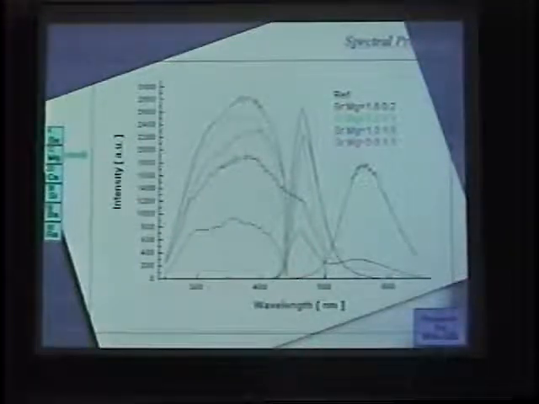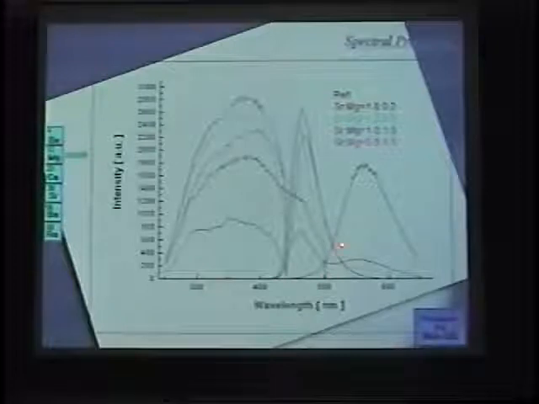Also, maybe next time I will show you, we have a nice green phosphor for the near 450 range.